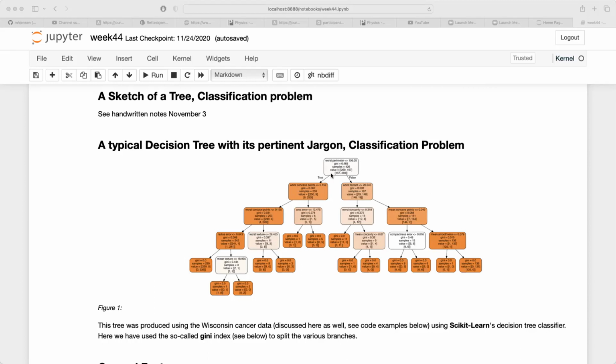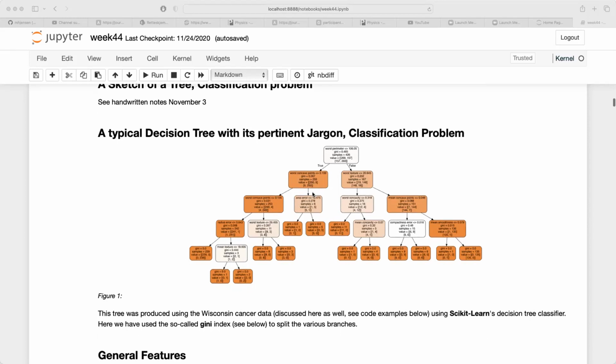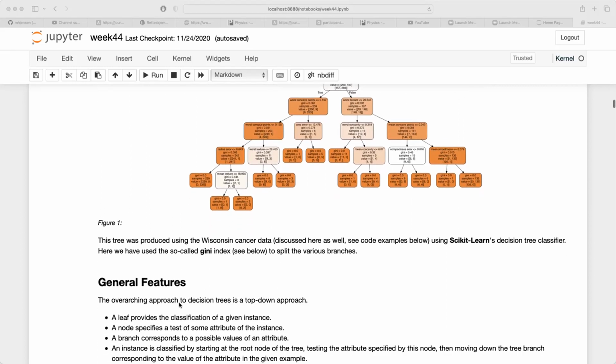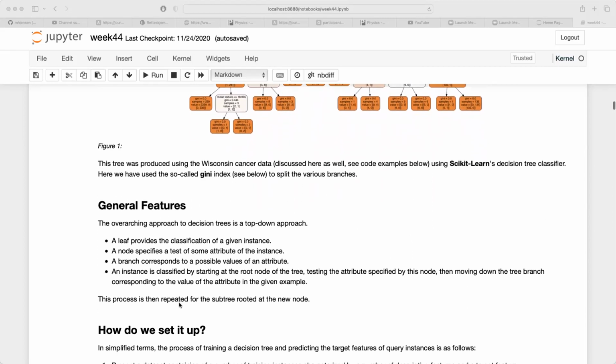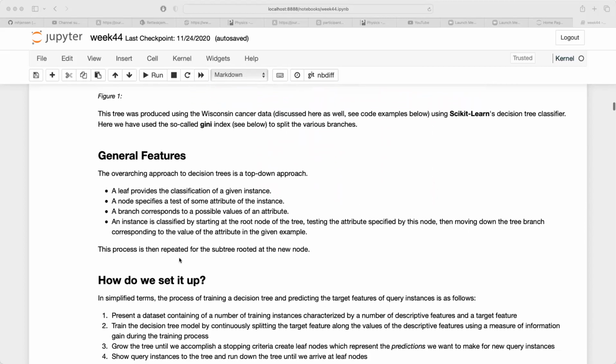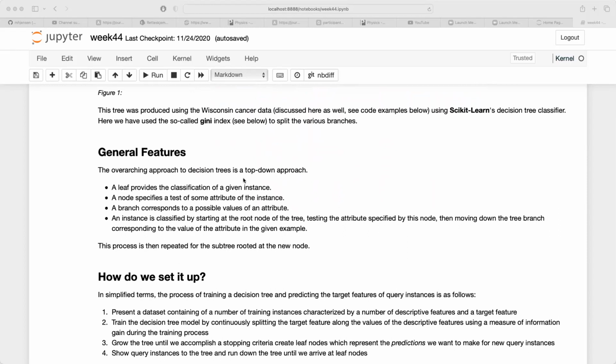And you can also see the amount of quantities here, which are classified as benign tumors and malignant tumors. And then it splits everything in a binary way. So we have this true and false continuously. And this tree was actually produced using scikit-learn and the Wisconsin cancer data, which we have been mentioning many, many times.